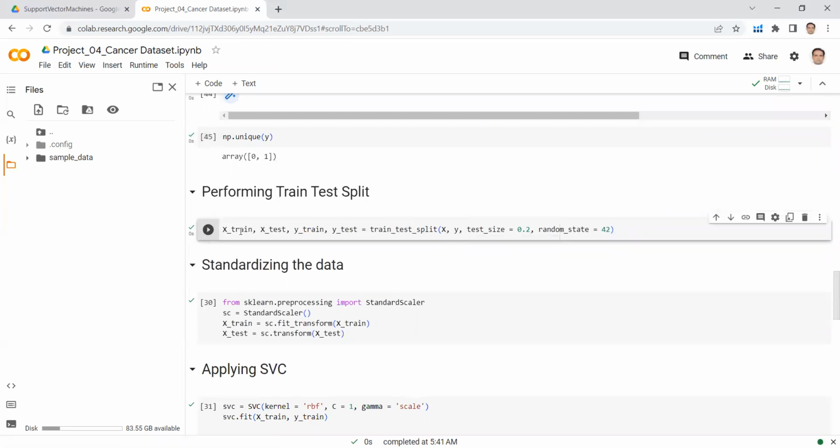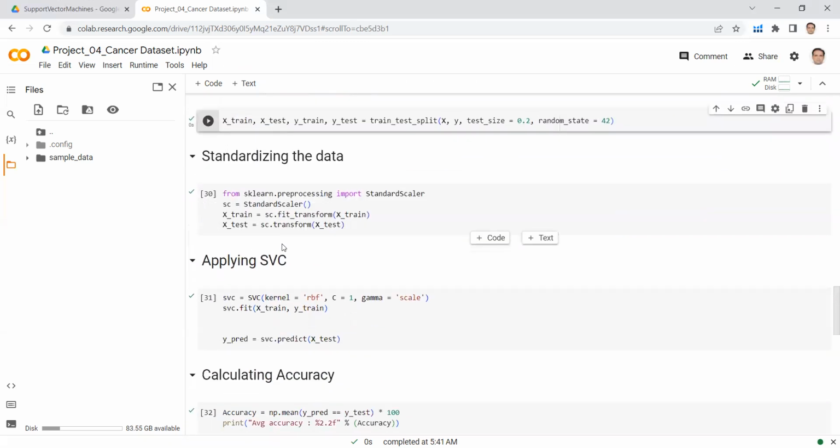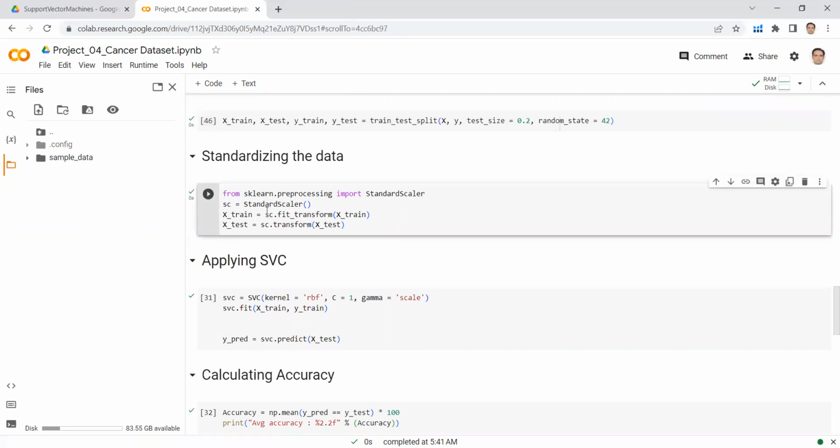And now I have the training component, the testing component, the training labels, and the test labels. And now it's time to standardize the data. So this is very standard code. We have seen this code in project 3 as well. So let's run this cell in order to standardize the data.